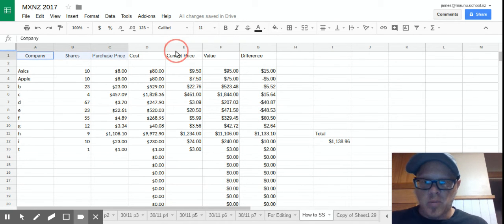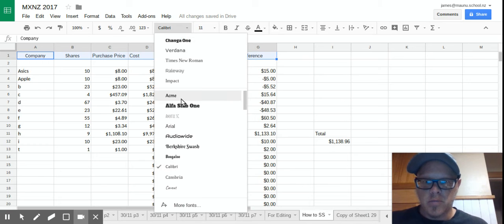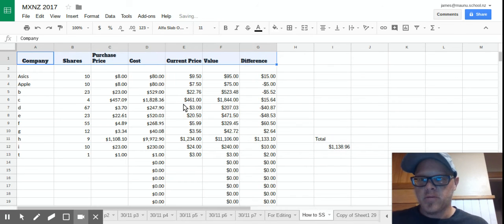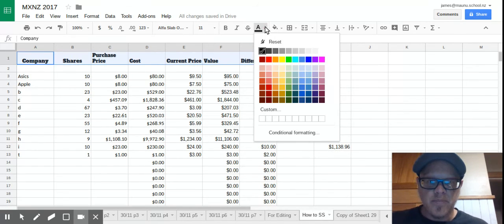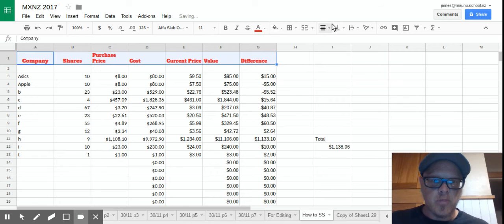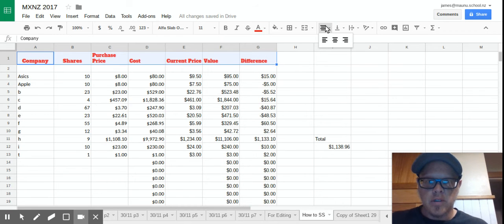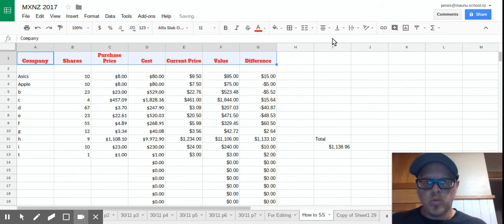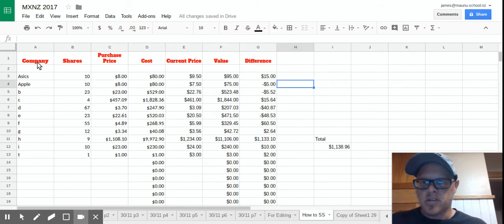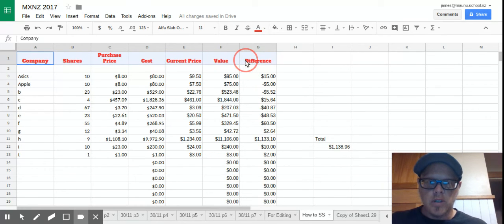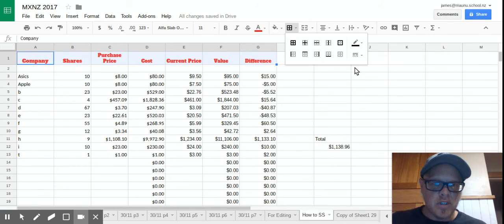You might want to change fonts. So you click in here, change your font, make it Alpha Slab 1. That's something different. Change the color. Let's make that red. You might center them right there, put them all in the middle. You might decide, if you highlight it all, oh, you know what, I want some fancy lines underneath. So I'm going to click there.